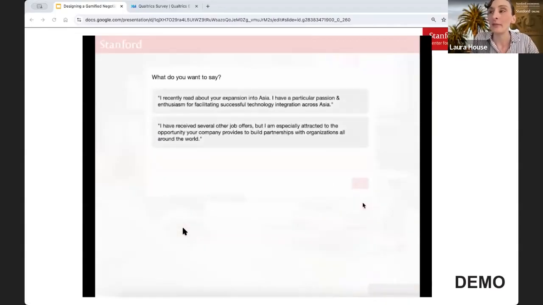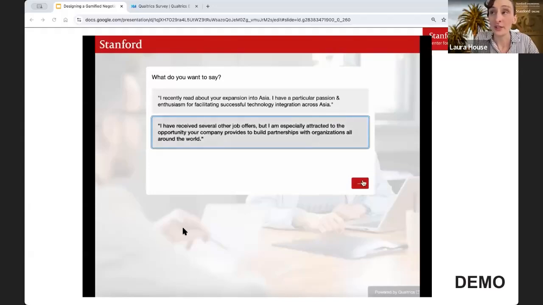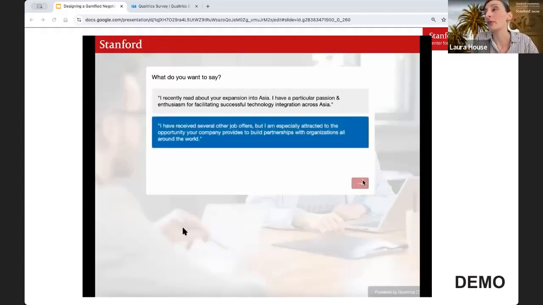You can, for example, continue to have this conversation with your negotiation counterpart. In this case, let's select the option where you're emphasizing your alternatives, that you've received several other job offers.